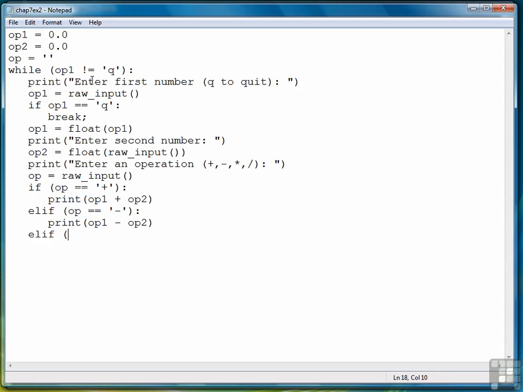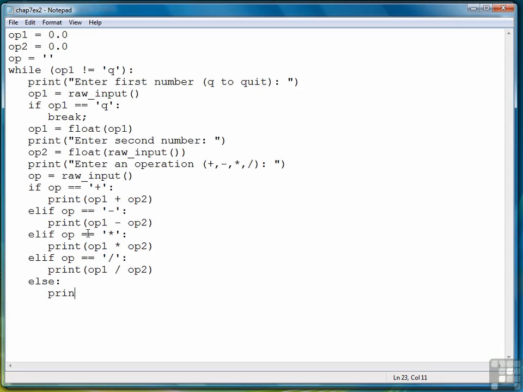Elif, I see one thing that I do want to take out of these parentheses. Many other programming languages require them. Now elif op equals multiplication, print op1 times op2. Elif op equals division, print op1 divided by op2, else print did not recognize operator. A little error message if they enter something other than our four operators.